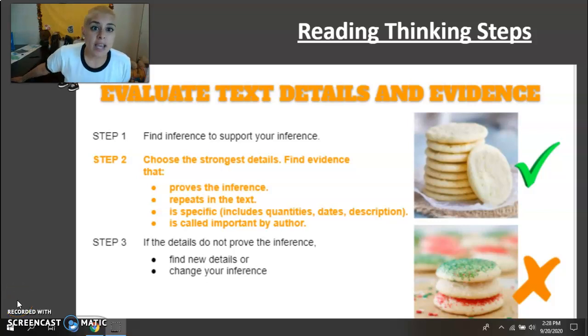Guys, today we are going to evaluate text details and evidence, which means we're looking for text evidence to support our inference. And when we want to find those details that support our inference, we want to find the just right details, not the crazy ones with all these extra fillings and fluff. We just want to make sure we find the just right one.